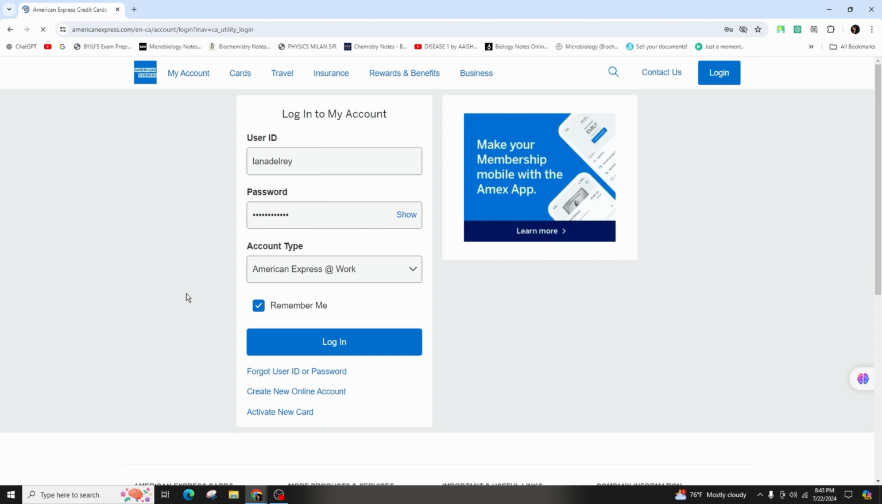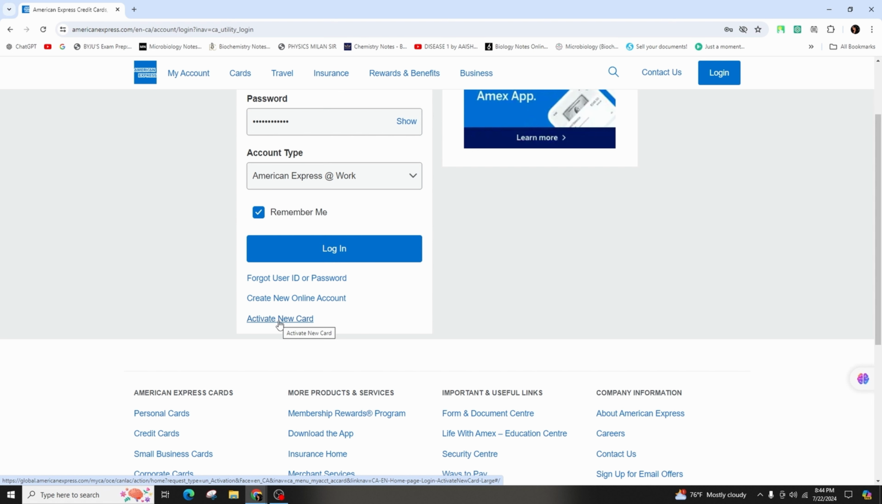In case you have forgotten your user ID and password, click on this link over here and you will be able to retry or reset your credentials. And in case you do not have an account yet, you can click on this link over here in order to create a new online account. And if you'd like to activate the new card, click on the Activate New Card option and follow the on-screen instructions.